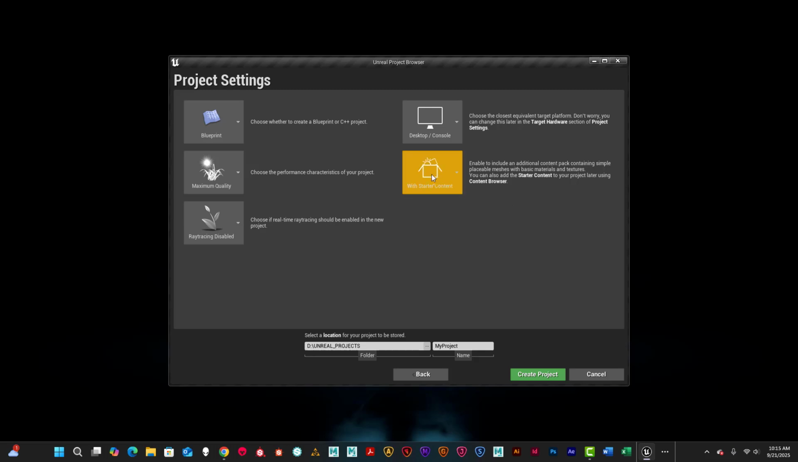Okay, we want it with the starter kit, starter content. You may want to use some materials. That's what that means: it gives you some free materials and stuff with it. Yeah, it makes it a lot heavier, meaning it takes a lot more resources on your hard drive, but if you don't have any assets, you probably want to keep that in there.